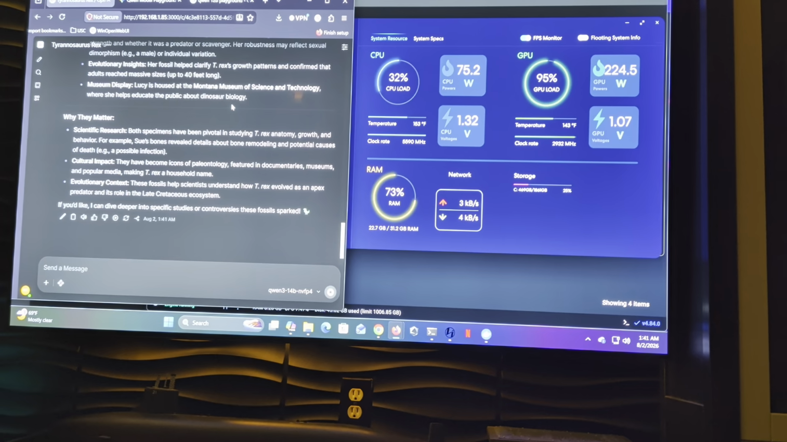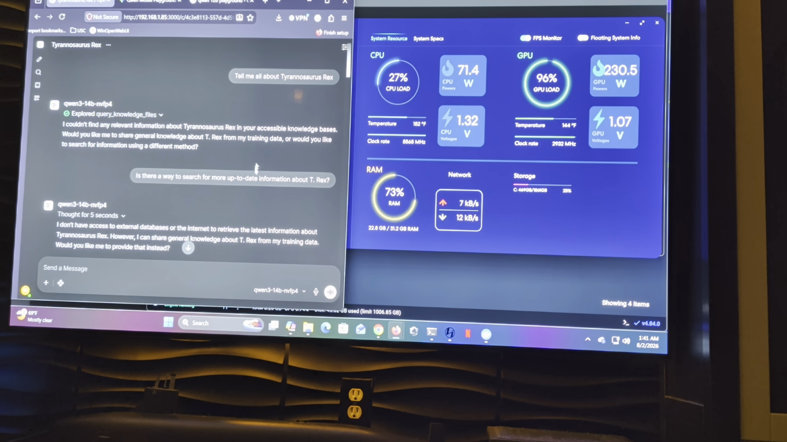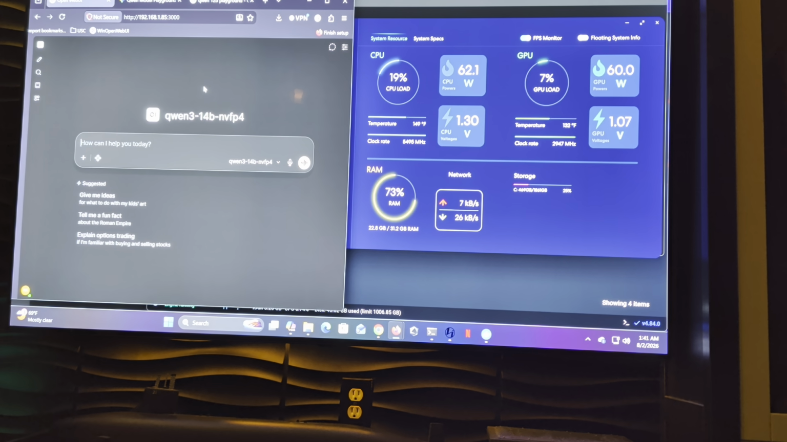Anyways, okay, so I'll play with this more, but I kind of just want to show everybody the token speed for this model. Qwen3 14 billion parameter quantized down to Nvidia floating point 4 on Windows 11. Thanks a lot.